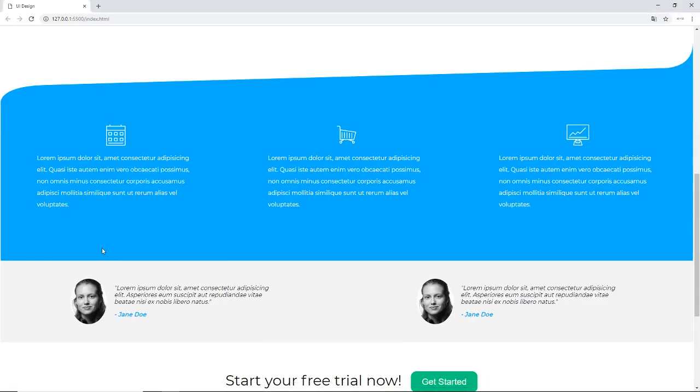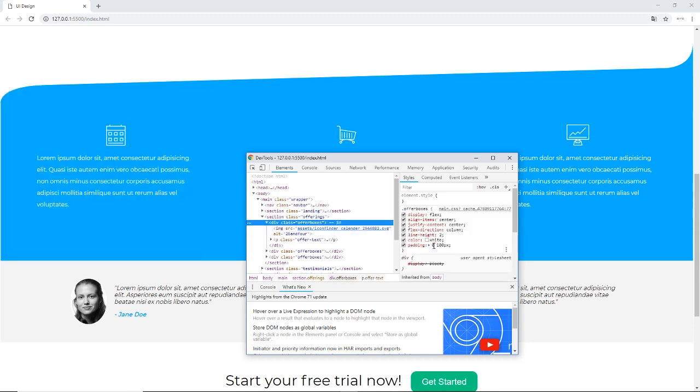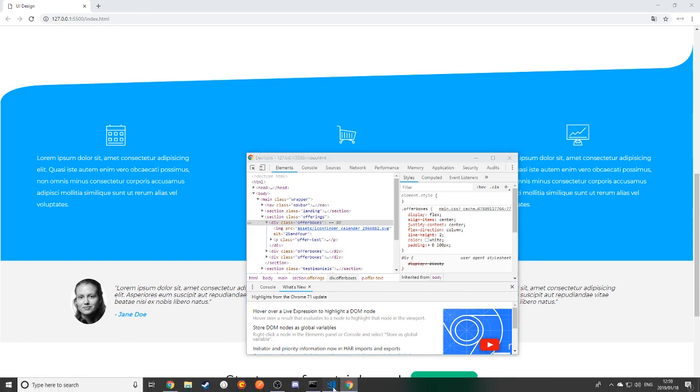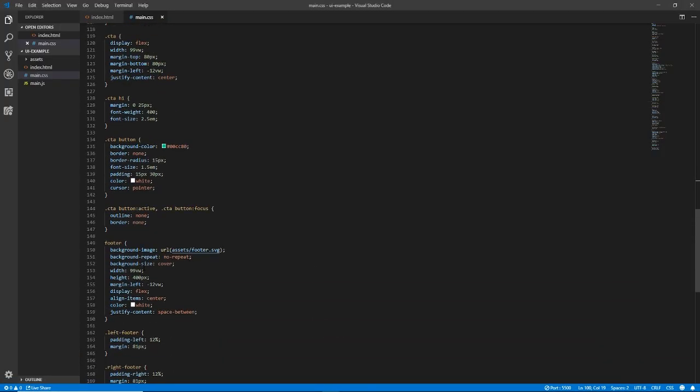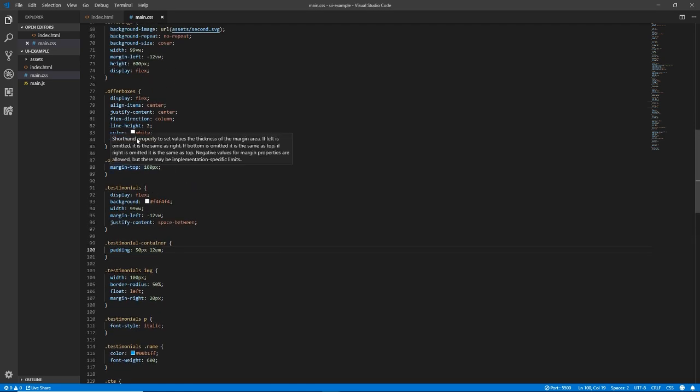Actually, let's use the dev tools so that we don't have to keep coming back. Oh, I was working on the wrong element. What we could do here is look at this padding. It's 100 pixels, and for the testimonials we have different padding of 12 EM, and for the offer boxes we have, so let's try adding a 12 EM here. Actually, let's do 10 because I like the 10.